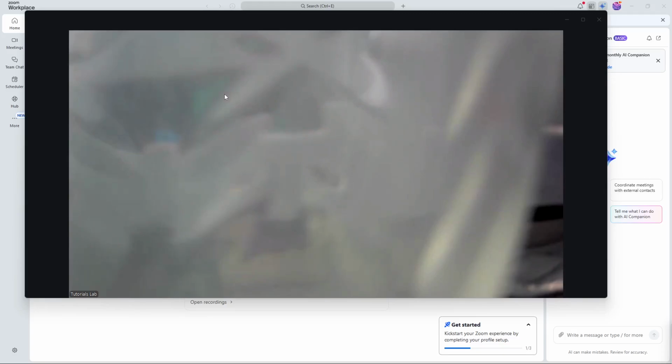Once you're logged in, go ahead and join a meeting. This will take you into the main meeting interface where all the controls and options are available to you. It's important to be in an active meeting to enable captions, as this feature only works during live sessions.